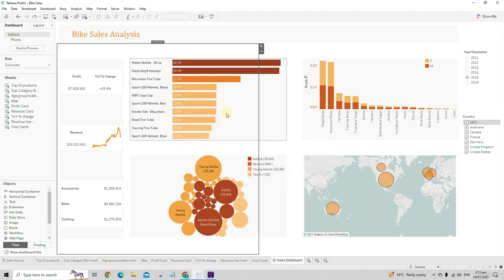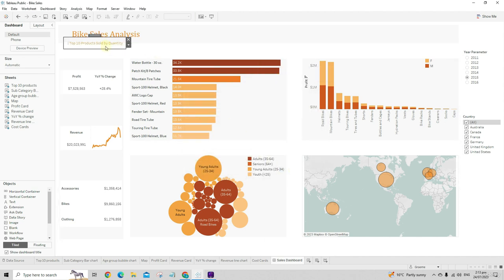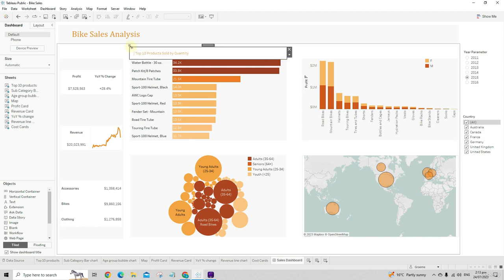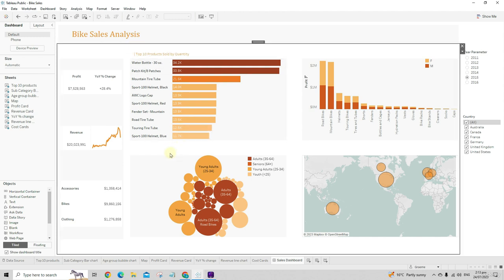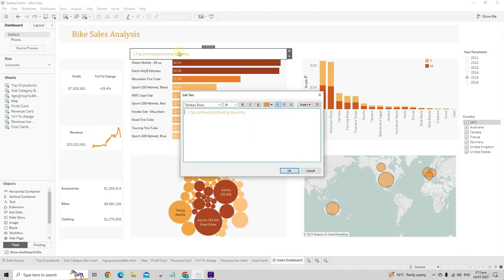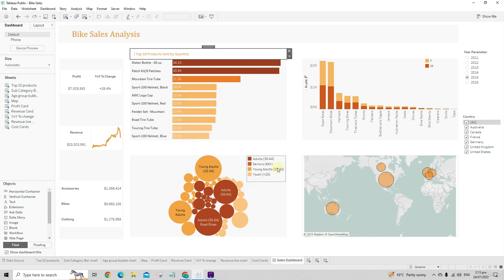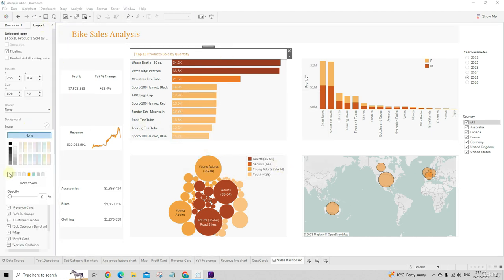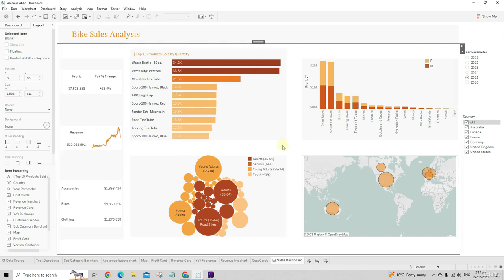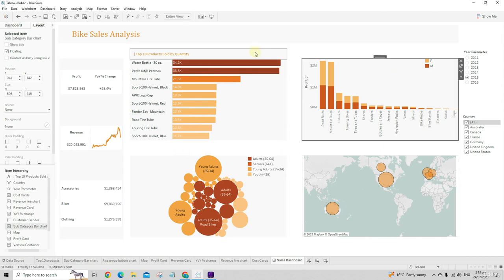Let's see how 10 looks. Now I just need to make it floating and just put it above our chart. Yep, I think that's fine. We could match the background color of it as well. Maybe I'll just make it bold, just because it's a title. And then if we click into it and go to layout, we can change the background as well, just to match the chart below.